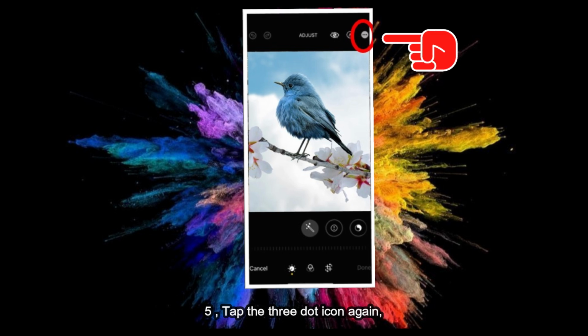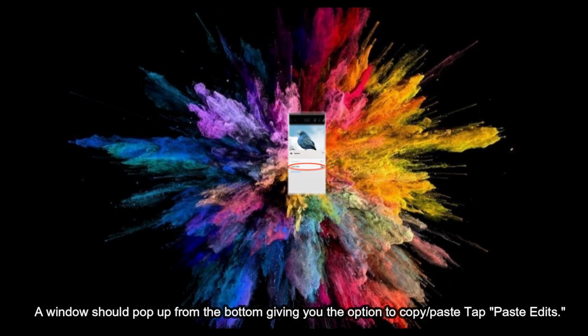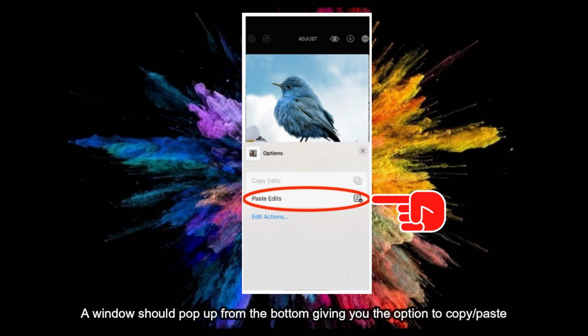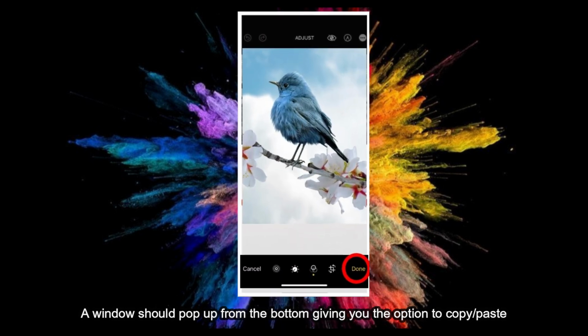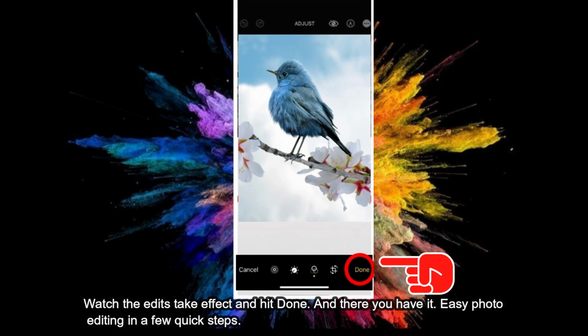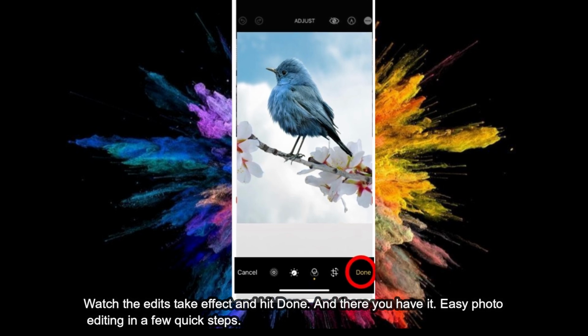5. Tap the three-dot icon again. A window should pop up from the bottom giving you the option to copy and paste. Tap Paste Edits. Watch the edits take effect and hit Done. And there you have it. Easy photo editing in a few quick steps.